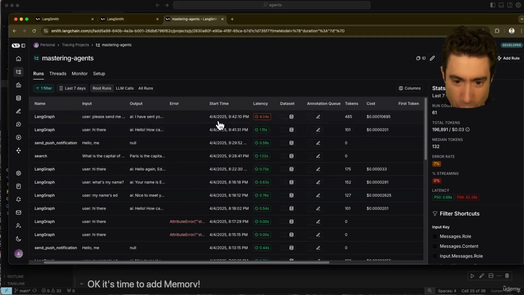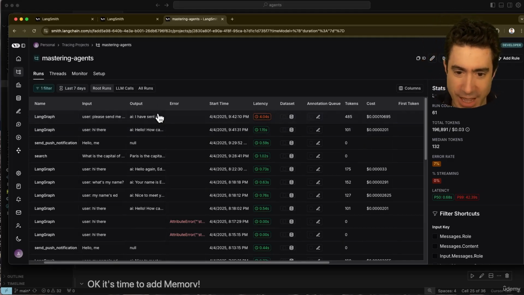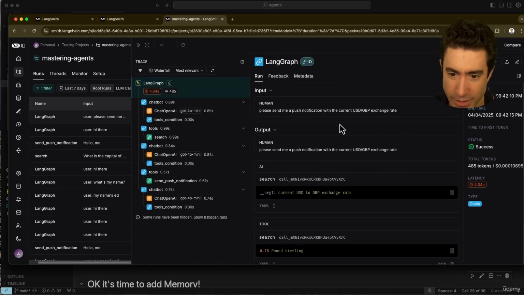And what we can see here is that we could come into Langsmith and see the outcome of this. I'm interested that it's put that in red, the 4 seconds that it took. So let's go into this and see more. Please send me a push notification with the current USD GBP exchange rate. So you can see the whole graph playing out here, and it's fascinating to see.